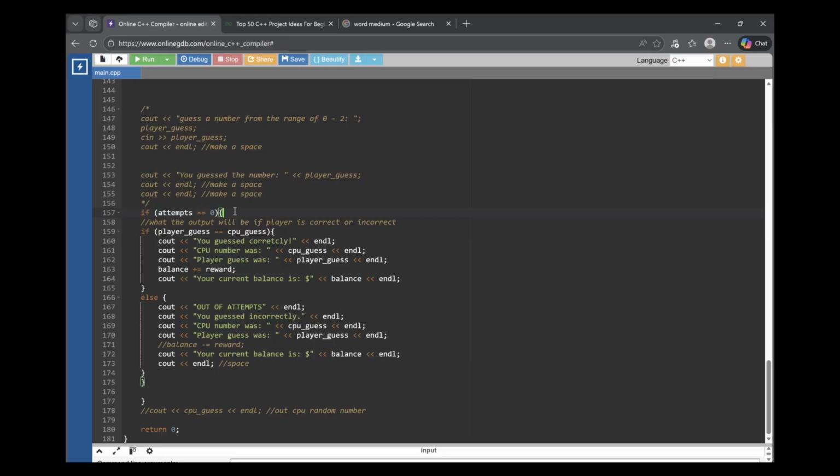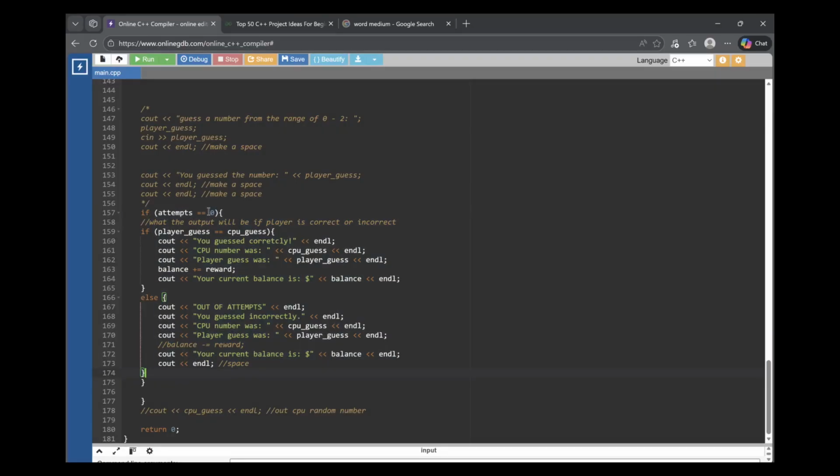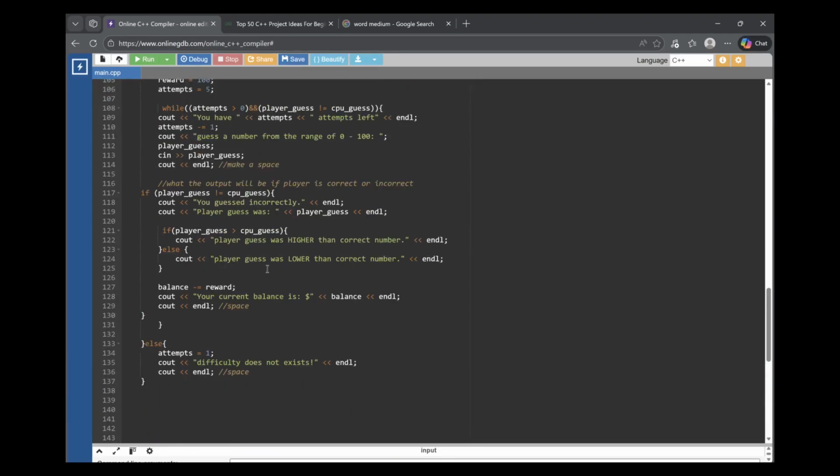Basically, if you get it right on the first attempt, like you have 2 attempts and you get it right on the first one, you still have 1 attempt left, so it will by default instantly ask you the difficulty. It won't bring any of this up because it's saying you're not at 0. So basically what needs to be done is this.